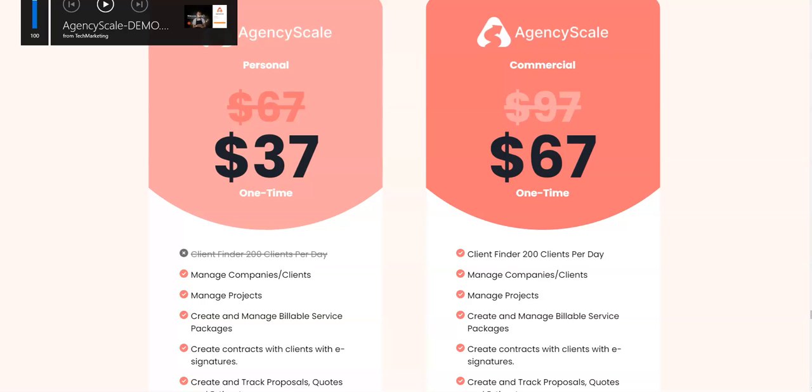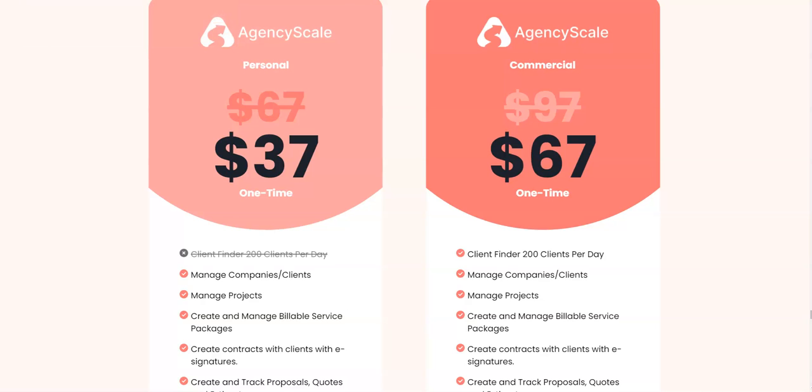Agency Scale. Now coming to the pricing point of the front end, they've got two versions over here, the personal version and the commercial version. Now the personal is going to be at $37 and the commercial is going to be at $67 as well. But this pricing is not going to be $67 during the launch. It's going to be a lot cheaper. It's going to be close to $47. I'm going to be covering that in a moment.